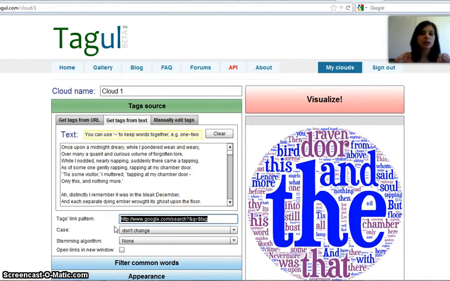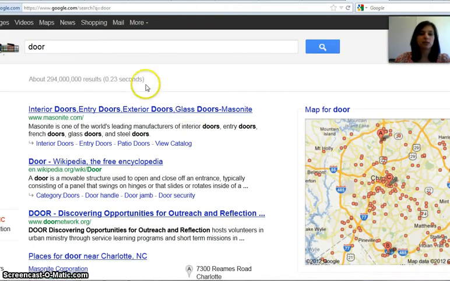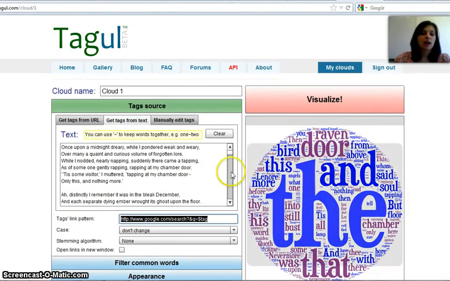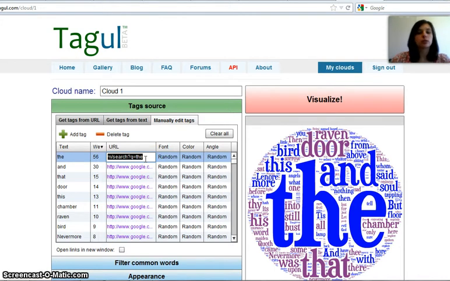And this is the situation about Tagul. It automatically goes to Google. So if you click on one of these words, it's going to take you to a Google search, and we don't want that. So what you're going to do is manually edit the tags. For every word, you replace it with the actual site that you want it to go to. So if you have a bunch of research papers that you want your kids using, or any of your websites, that kind of thing, you can manually edit them.